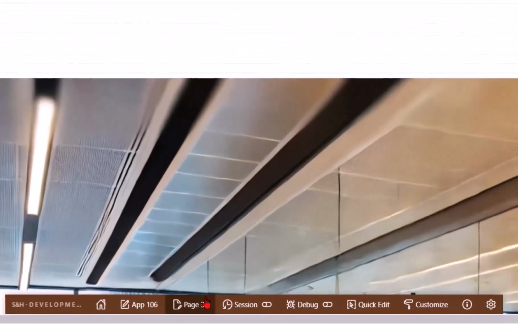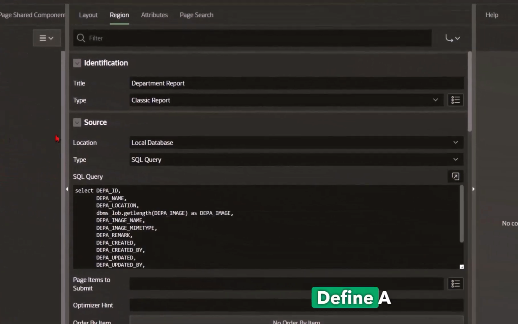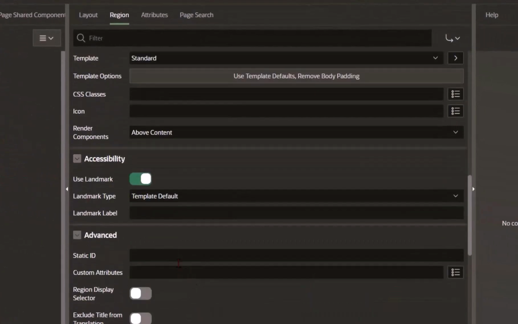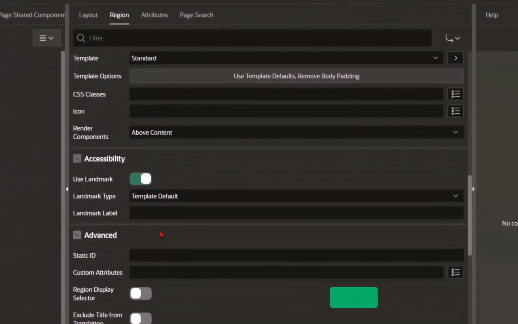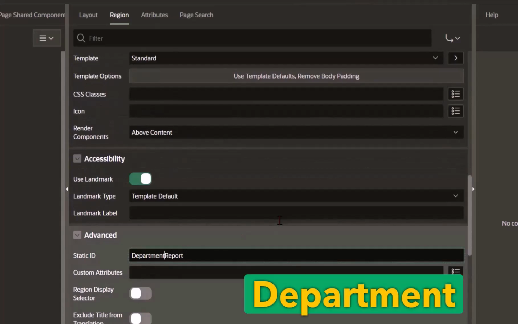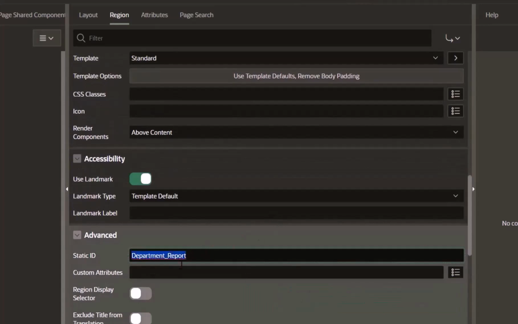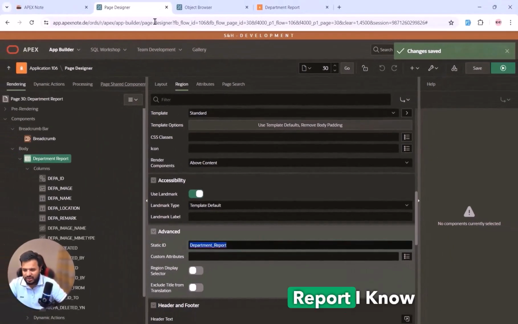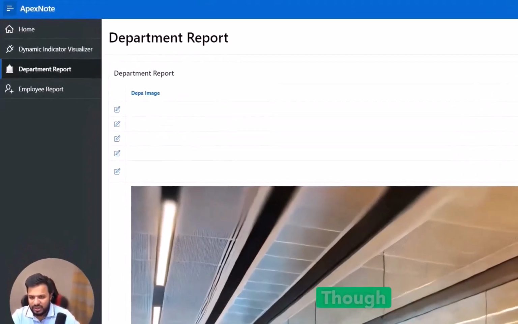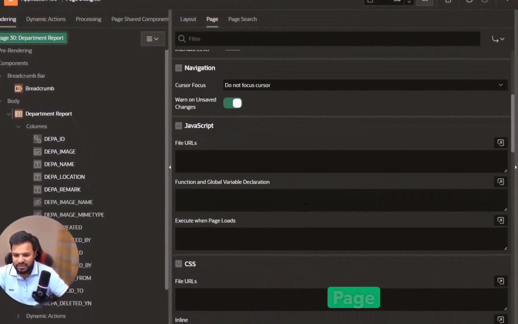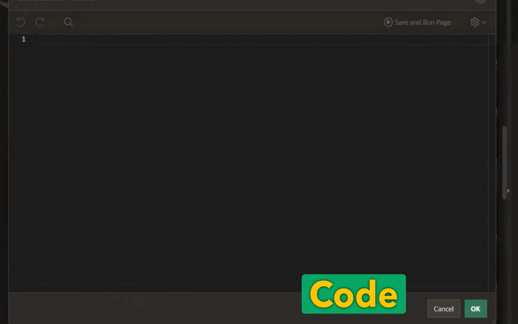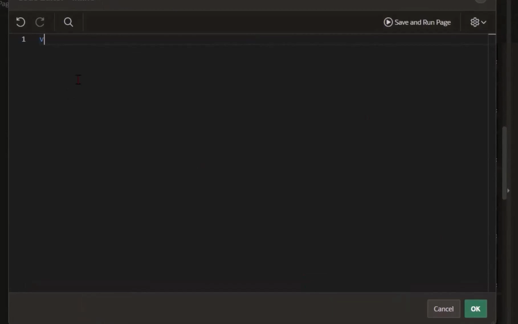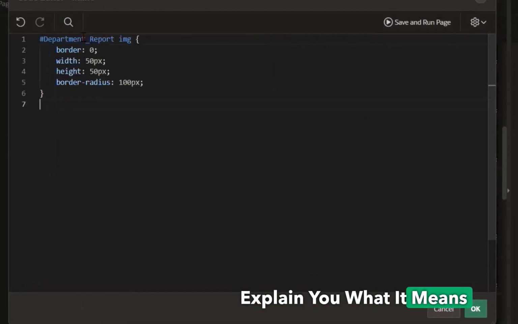So we go back to this page and we will define a static ID for this report, this region. For example, I will copy the title and write department underline report. So this is my static ID, and I know there is this image in this report. For this I can go to the page, and in the inline section I can paste some code. I have prepared this code here, and I will explain what it means.